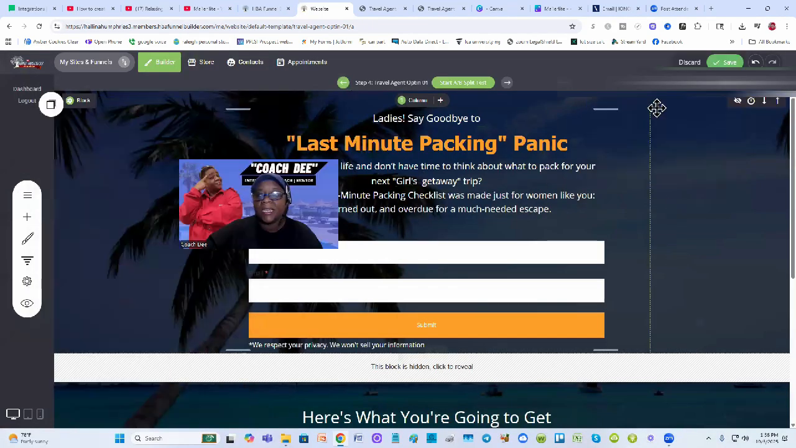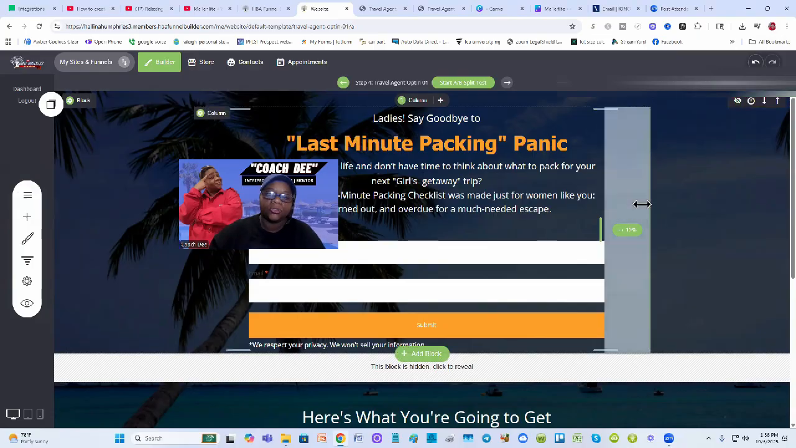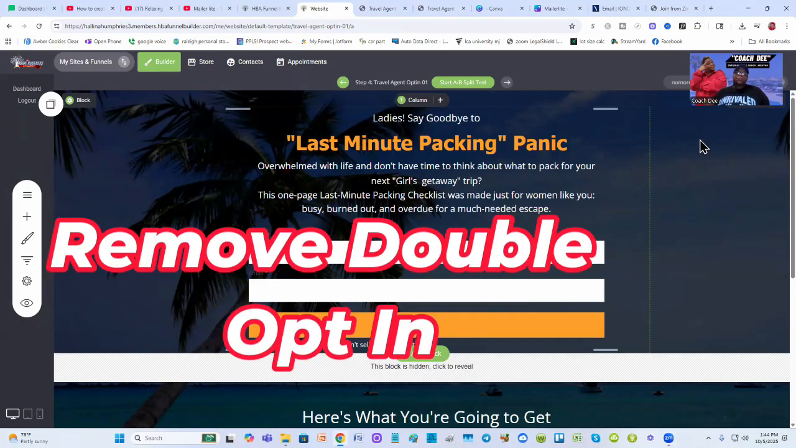And then don't forget to hit save. Notice the green came up right here for save. Don't forget to hit save. All right, so that way now when a person opts in, they will be able to go onto your group inside of Mailerlite. All right, once you got that, there's one thing that I want you to check.